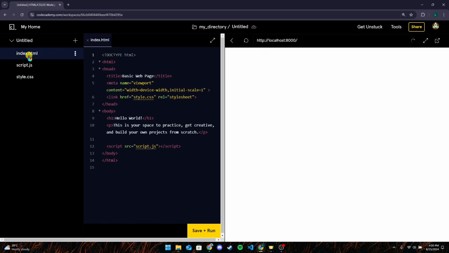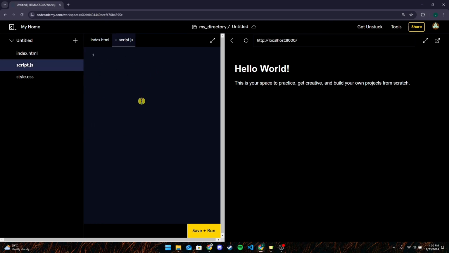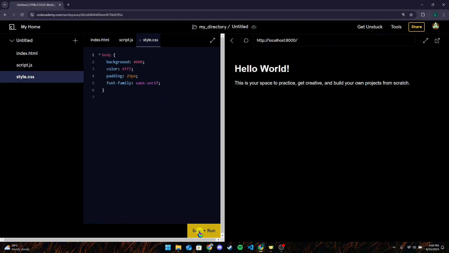Here you can see that you can put your HTML code on this field here and your JavaScript code on this field here. And you can also put your CSS on this field and click on Save and Run button to make changes here. So that is how you can add Workspace in your Codecademy account.